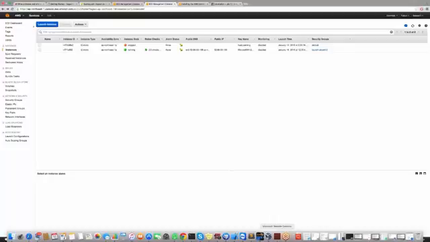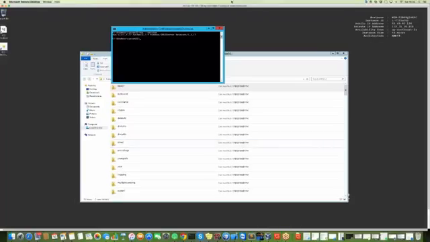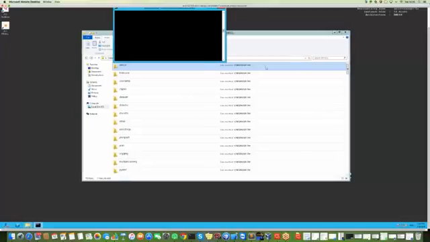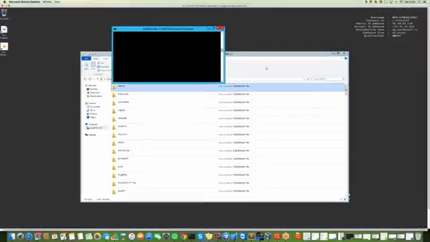Okay, so I have opened this up. So this is the instance, that Windows instance. Okay, S3 storage, EC2. You can create an S3 storage from the AWS Management Console.